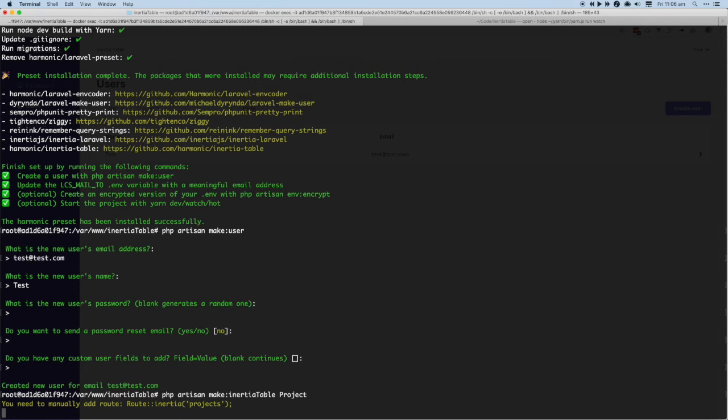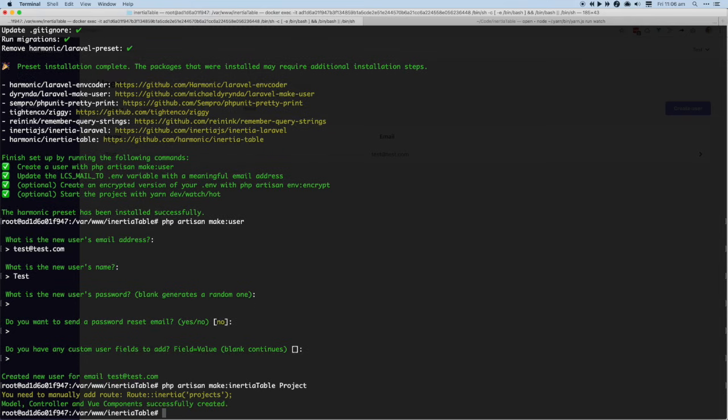So behind the scenes, the Inertia table package has created us a controller, a model, and because it's also detected the table view component for Inertia, it has also created our front-end views. But it's told us also that we need to add a route to our routes with this projects so that Inertia knows where to find it. So let's do that now.